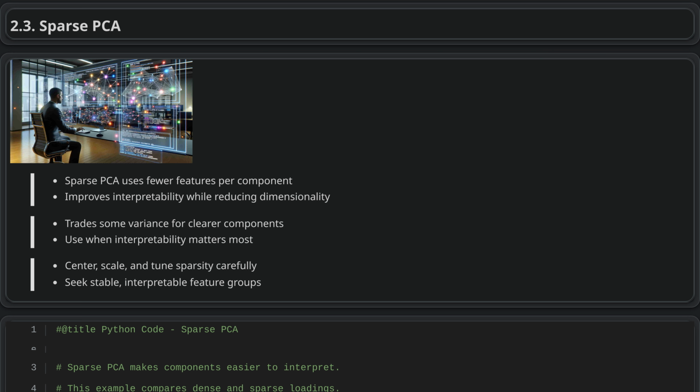Sparse PCA. Sparse PCA is a form of principal component analysis that makes results easier to interpret by using only a small number of original features in each component. Instead of giving weight to every variable, it sets many weights to 0, so each component is tied to a clearer set of meaningful variables.